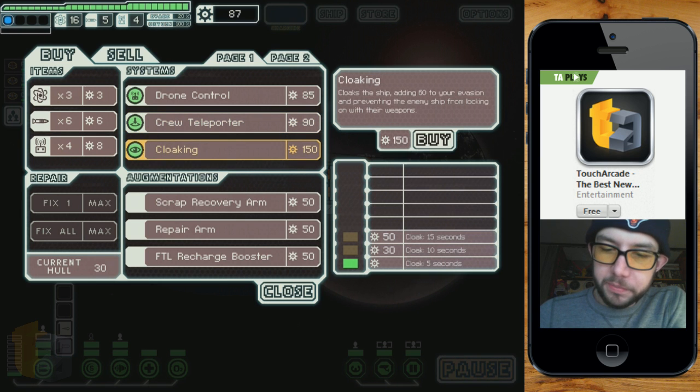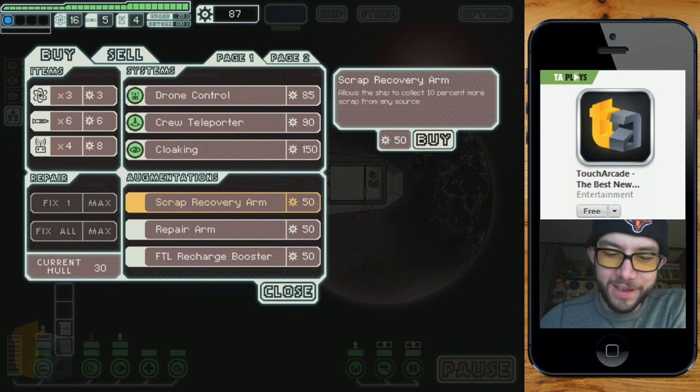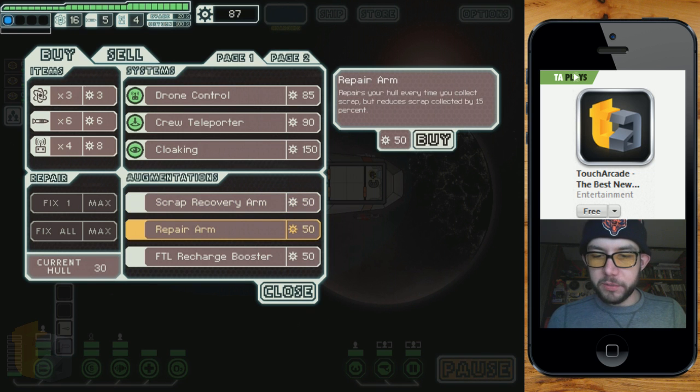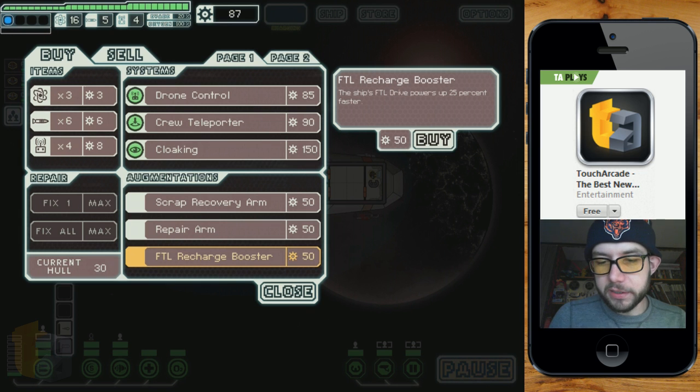Cloaking cloaks the ship, adding 60 to your evasion and preventing the enemy ship from locking on with weapons. Never been able to make it far enough to get that. So augmentations we can get. The scrap recovery arm allows the ship to collect 10% more scrap from any source. Repair arm repairs your hull every time you collect scrap, but reduces your scrap collected by 15%. And then the FTL recharge booster, the ship's FTL drive powers up 25% faster. So where you'd want to use that is, again, if I recall correctly from the PC version, if you're in a fight that you're losing and your FTL drive powers up, you can just jump out instead of screwing with the enemy guys.